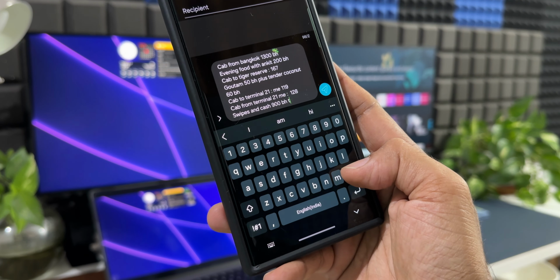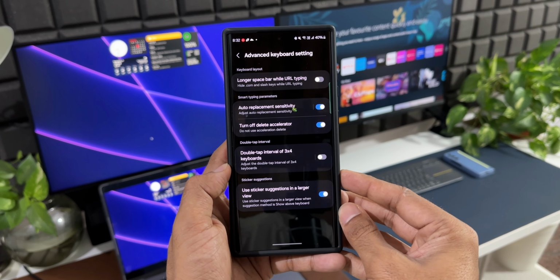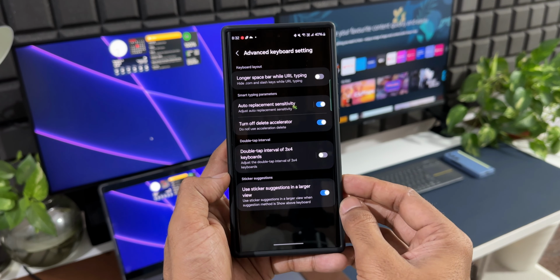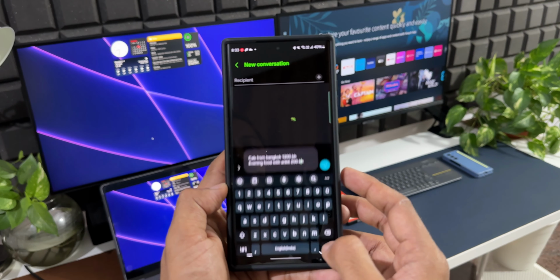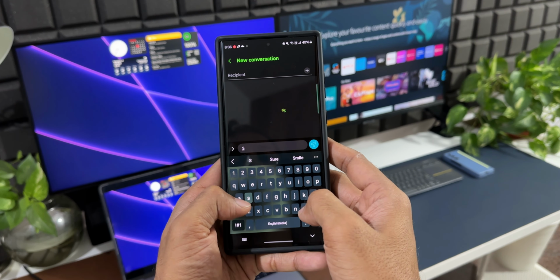Now let me just go back here. Let's see what else we have got. We have got use sticker suggestion in a larger view. When you enable this, the sticker suggestions will be in larger view on the Samsung keyboard. Let me tell you what I'm talking about. First, let me disable this. Now you see on the text box, let me just type something here. I'll type the word smile.